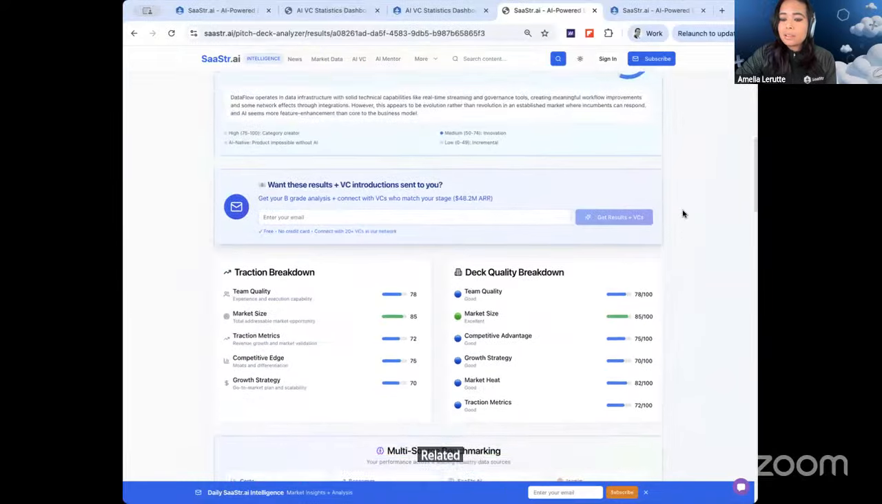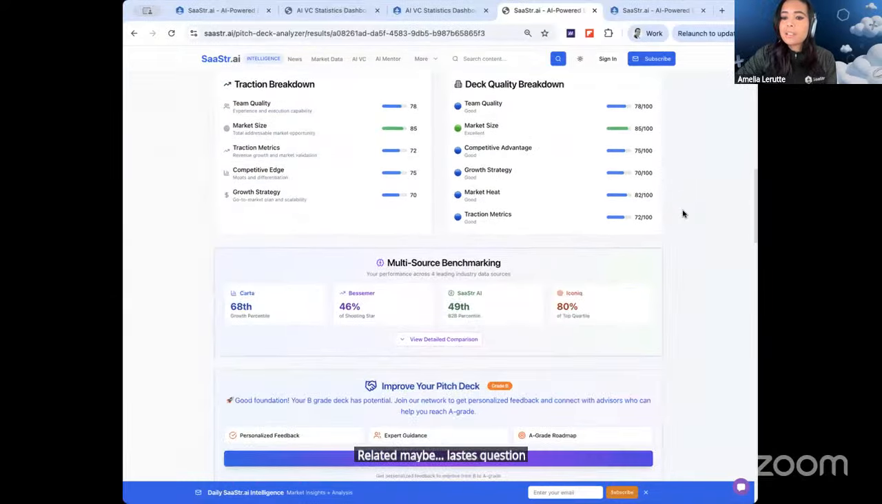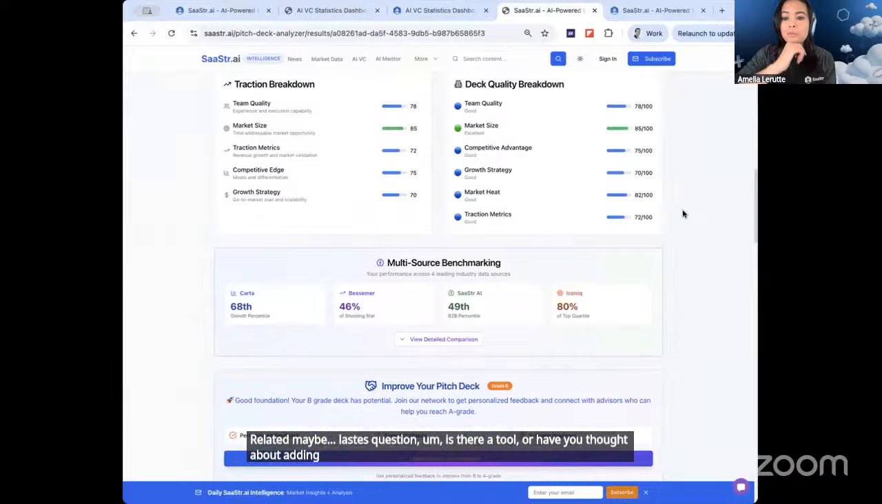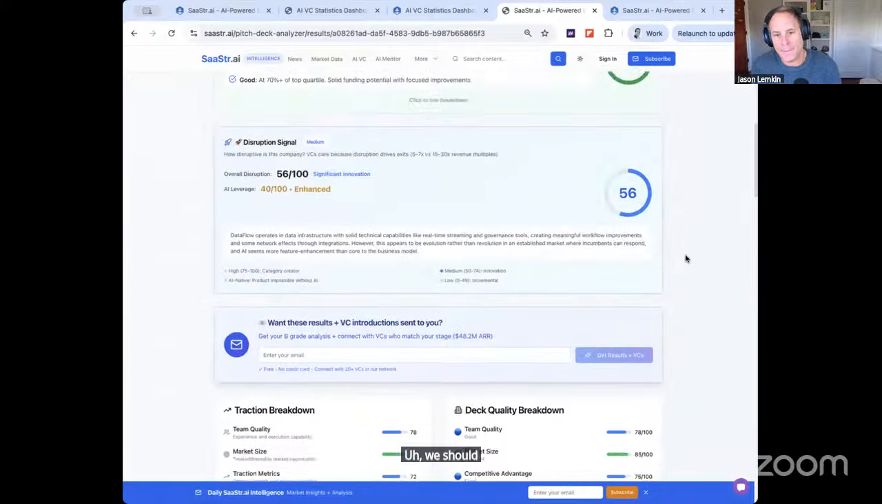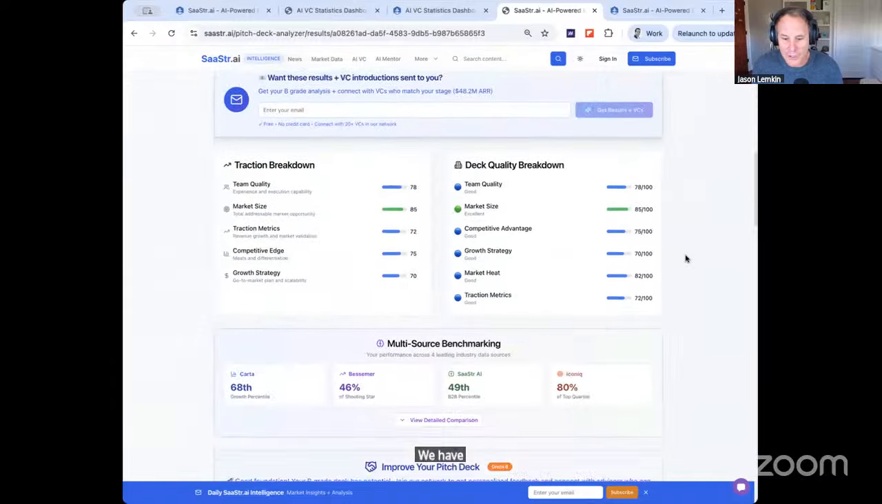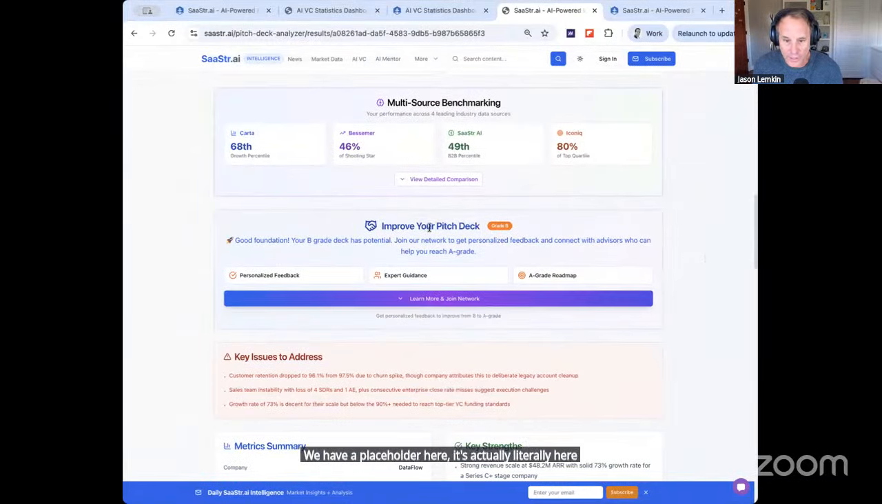Related, maybe last question. Is there a tool, or have you thought about adding a tool here that would help you workshop your deck if it doesn't rate high? We should. We have a placeholder here. It's actually literally here. I need to do more on it. It's called Improve Your Pitch Deck.